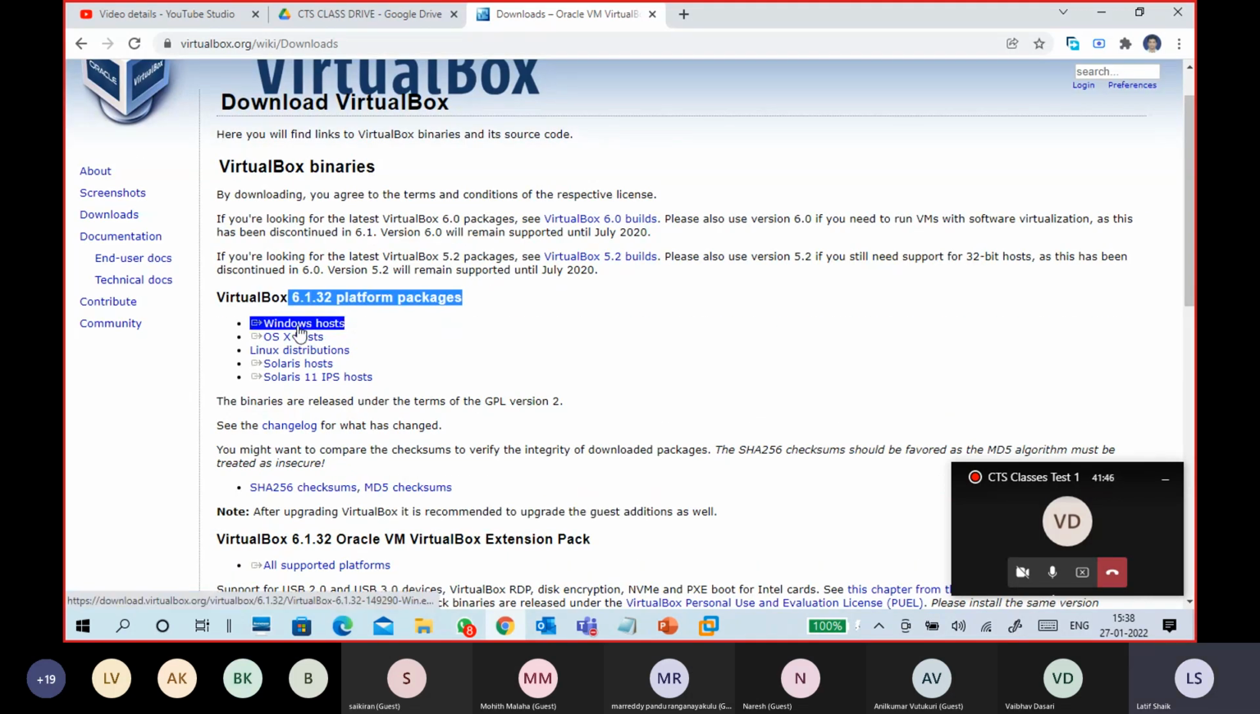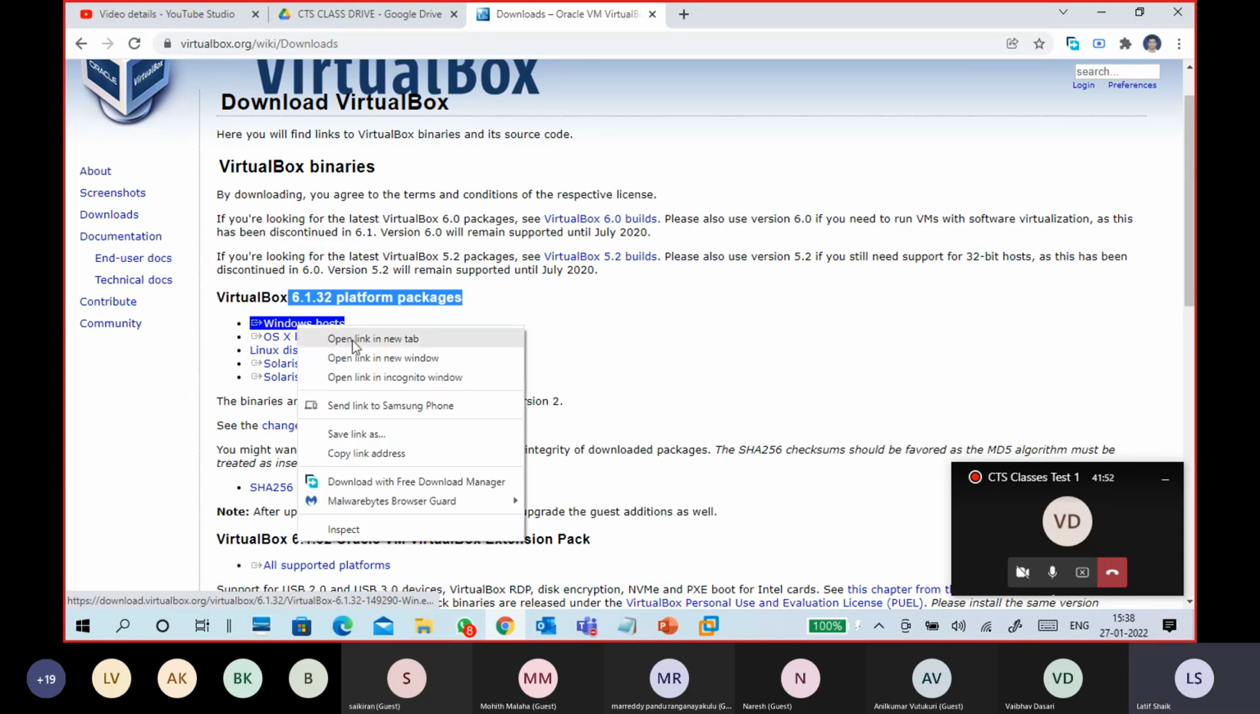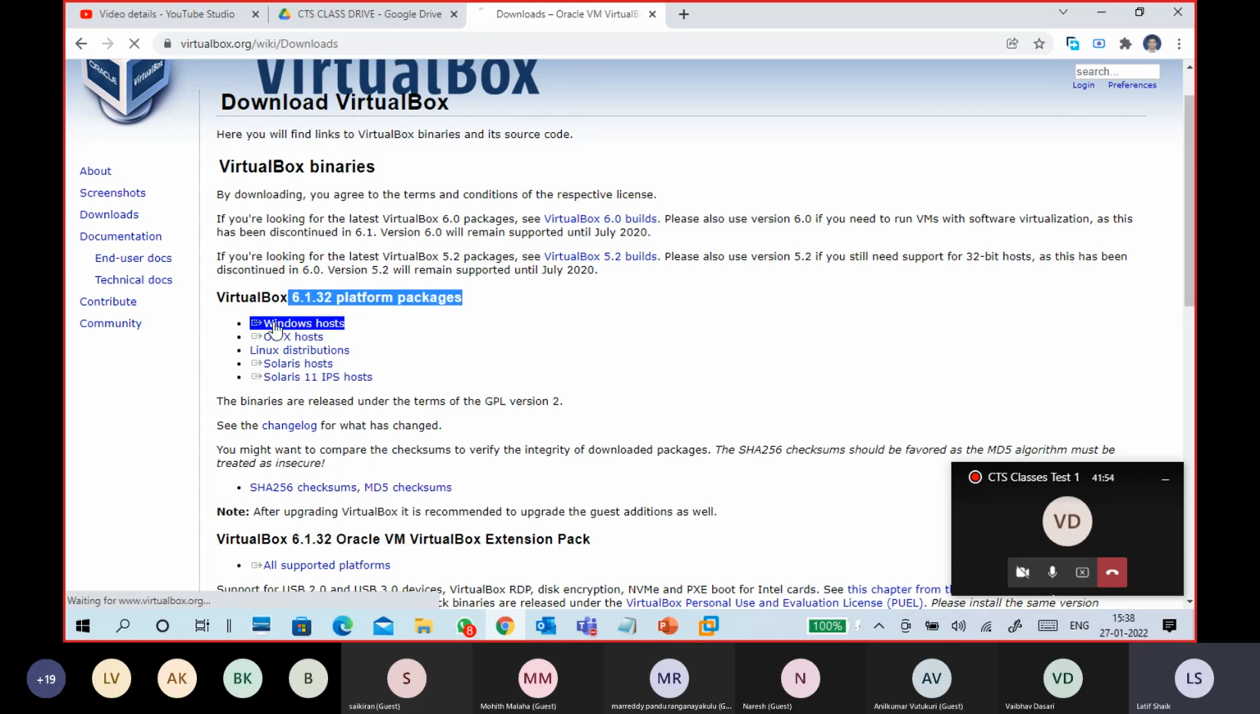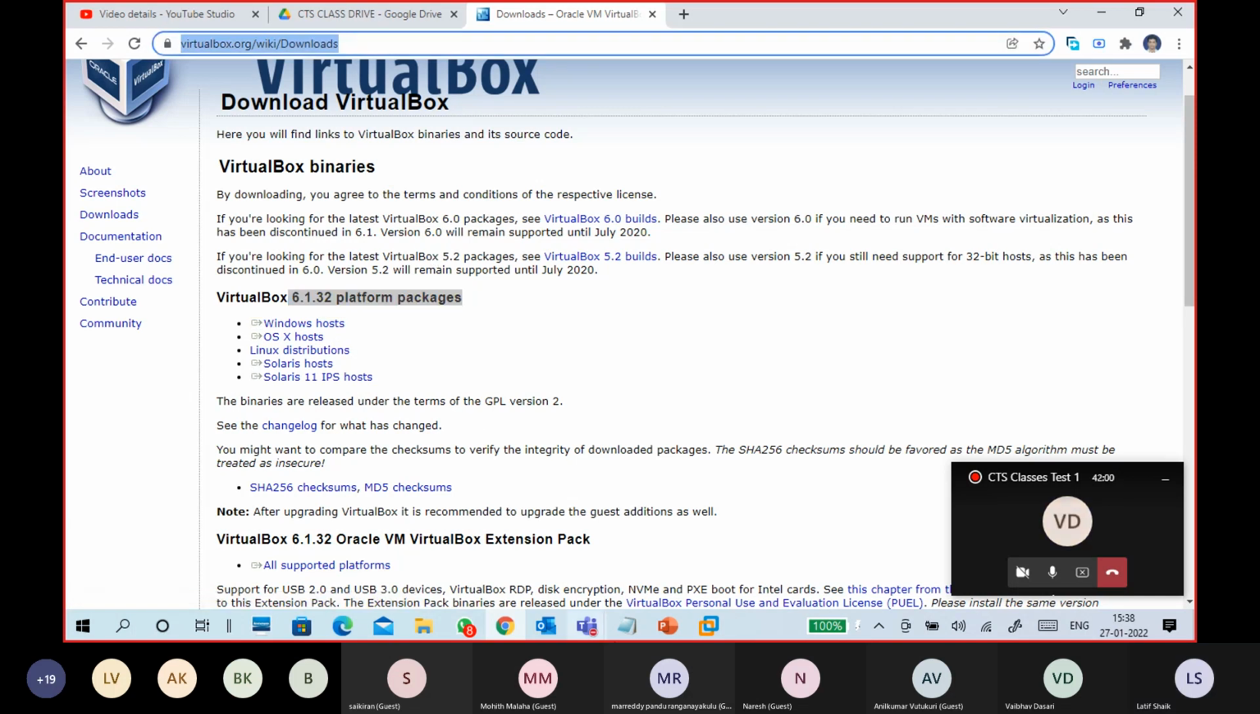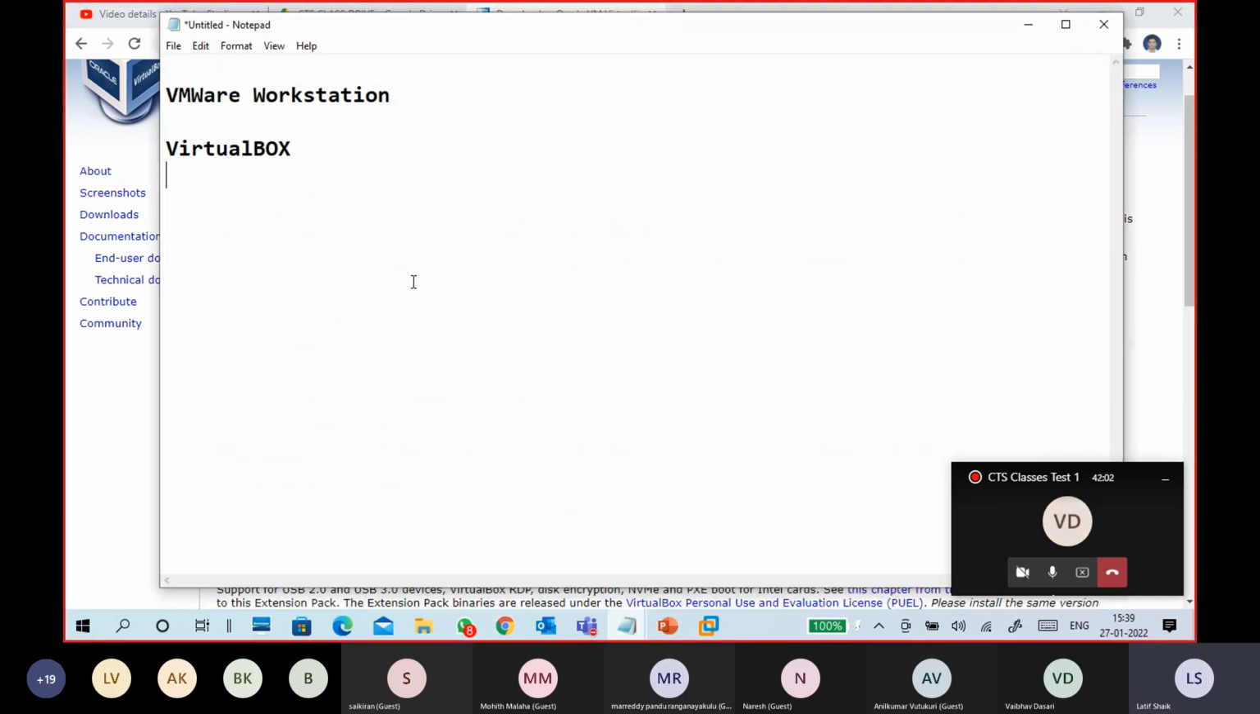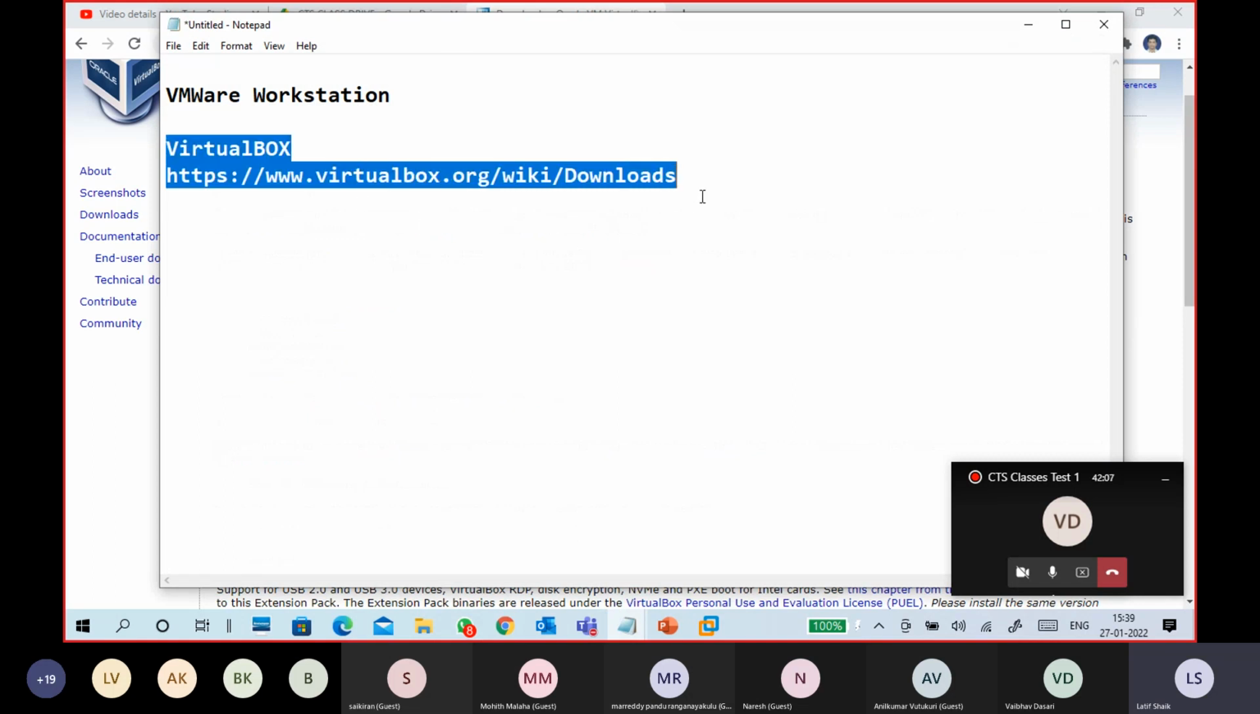So this is a Windows host, guys. We are all using Windows operating system, so you can select a Windows host. Okay, then you can download it by clicking it. I'm copying this link here. Okay, VirtualBox, you can download it.